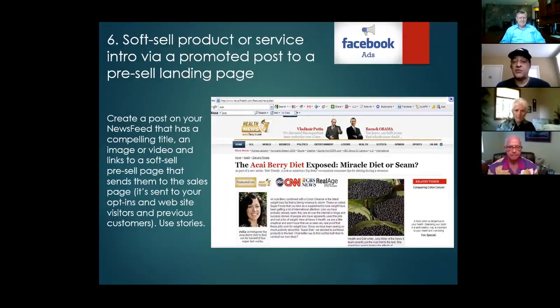Very effective is to use stories. People love to read interesting stories much more than they like reading lists of facts or statements of how great you are or anything like that.